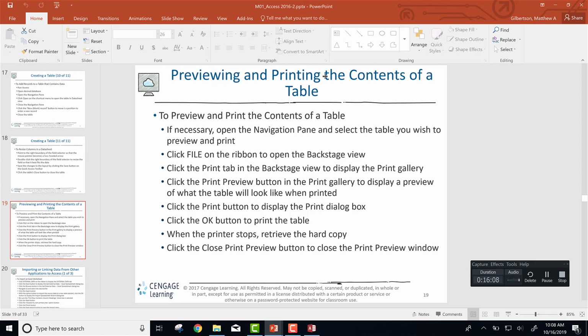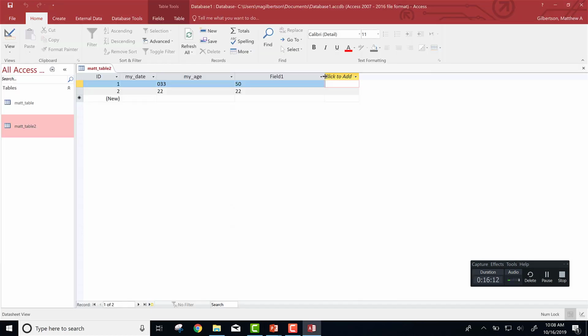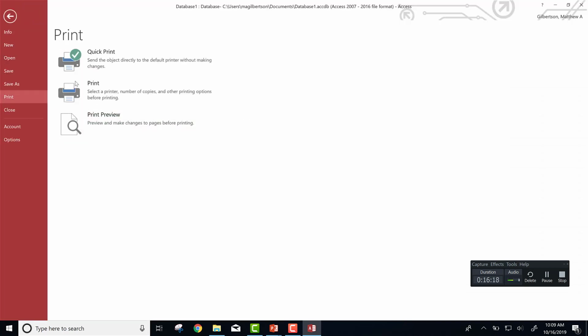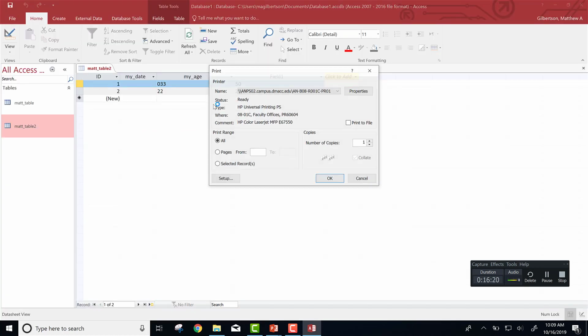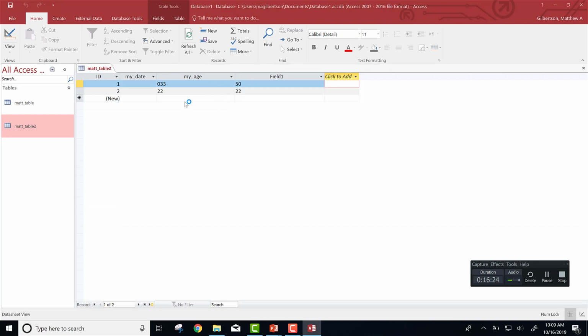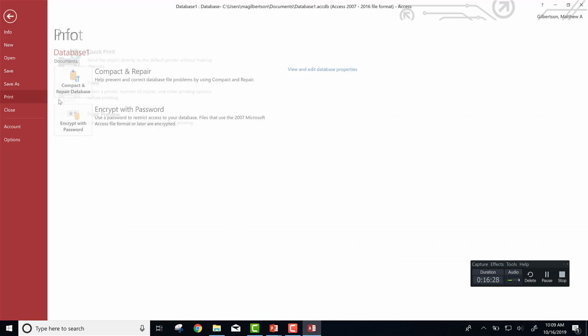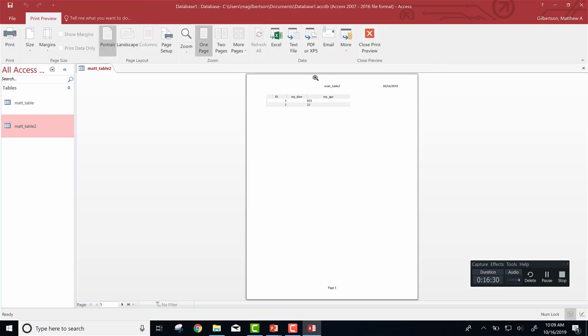Preview and print. I guess I can print the contents of a table if I wanted a physical copy of that. That's going to work just like you would expect it to. I've already got my table open. If I go to File, Print, I can choose Print, and then it will print the contents of this table to my printer. Or if I want to see what I'm going to print, I can go to Print, and then Print Preview, and you can see that it's going to print a copy of my table.